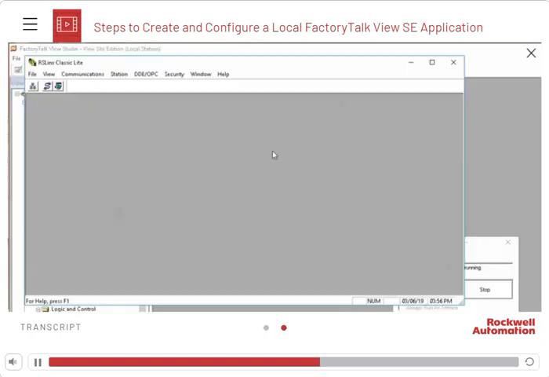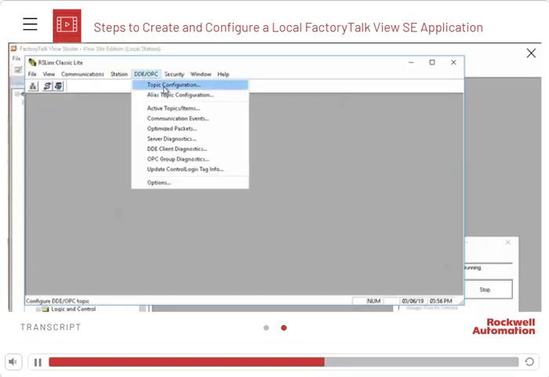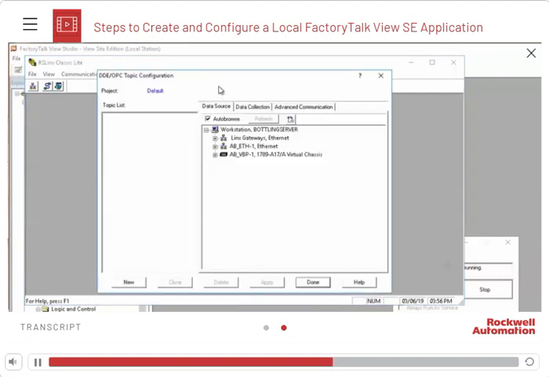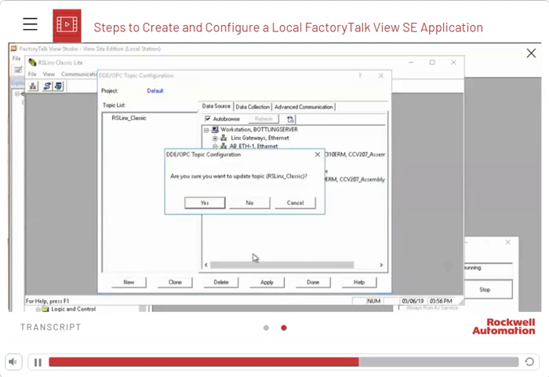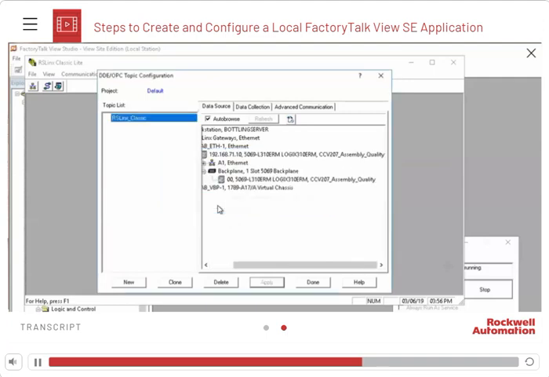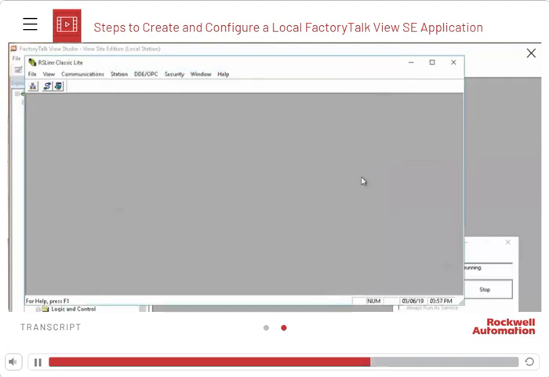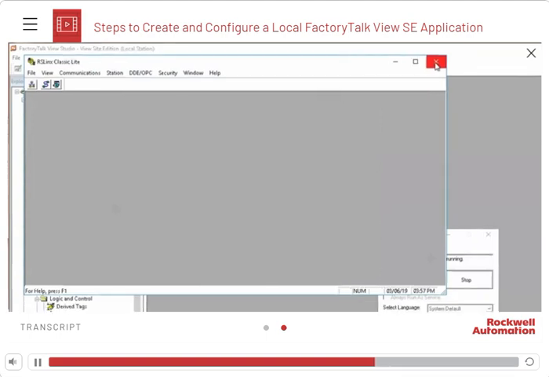Open RSLinks Classic software. From the DDE OPC menu, select Topic Configuration. Click New and type the name of the topic. Click the controller in the Communications hierarchy tree that contains the data you want to access for the topic. Click Apply and then click Yes to update the topic. Click Done to close the DDE OPC topic configuration window.